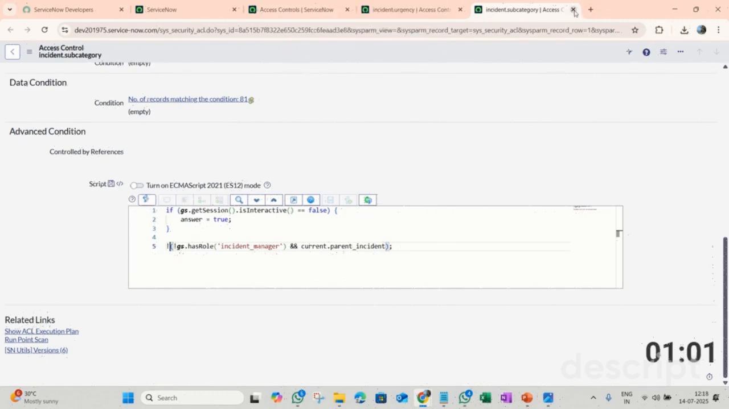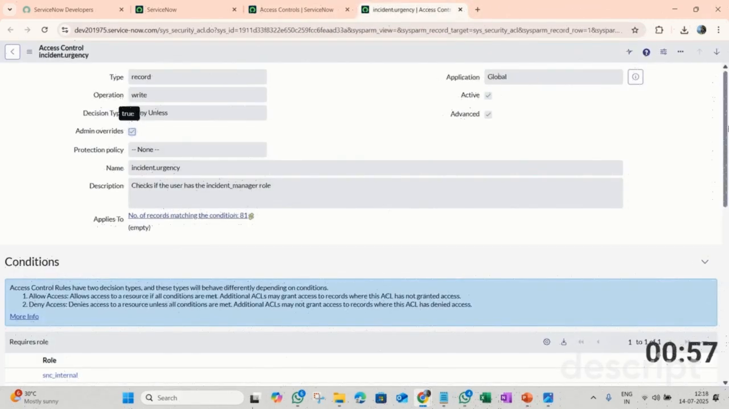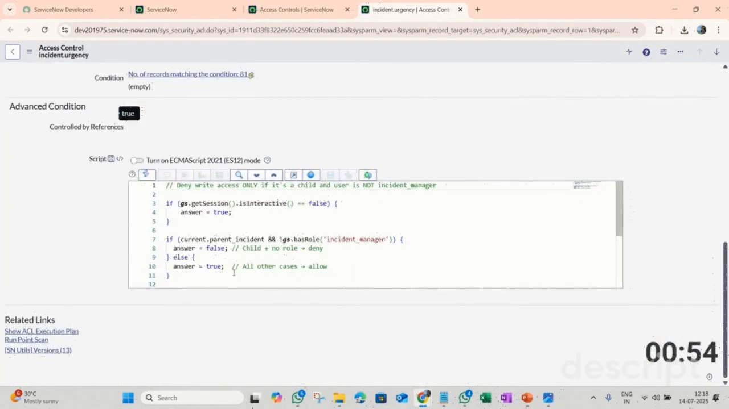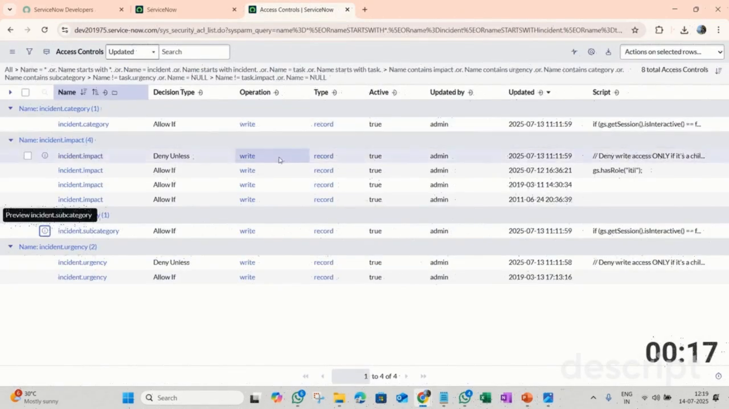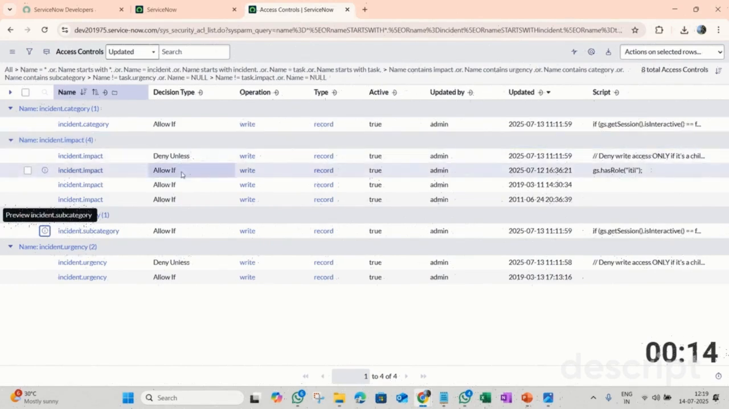This one is for the subcategory. We have configured the same for the category as well. And for urgency, just like the impact one, we have first validated if it is being written by some business rule or some other backend logic, then return it as true. Okay, keep allowing it. Otherwise, validate if this condition is evaluated: if the current record is a child incident and the person doesn't hold an incident manager role, keep denying it. Return the answer false and keep denying it. Otherwise, return the value true and allow writing to this particular field. So we are almost covering all the scenarios here with these ACLs that have been defined. I hope it makes sense.